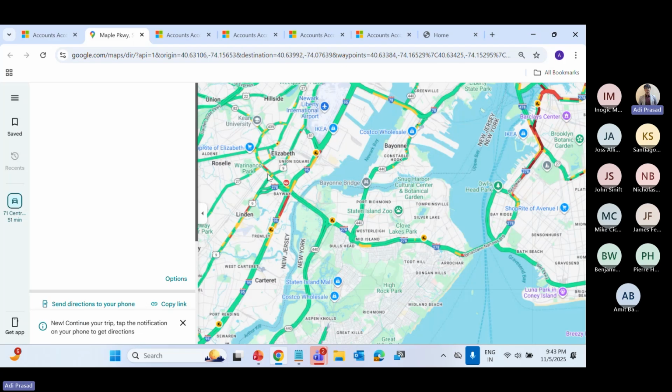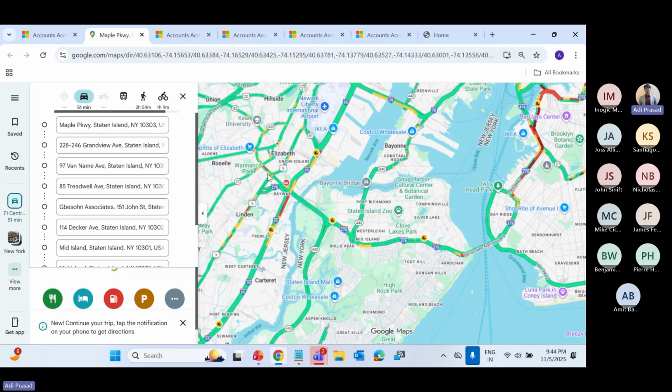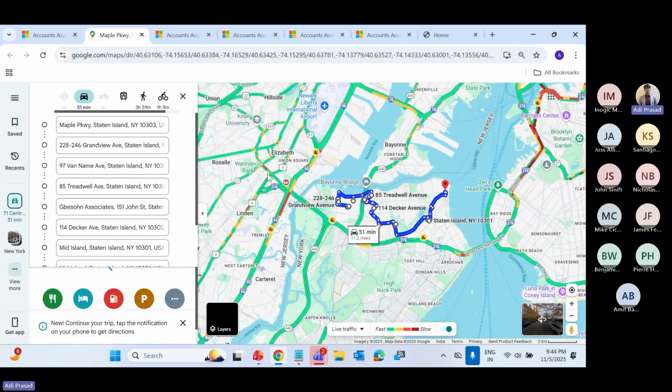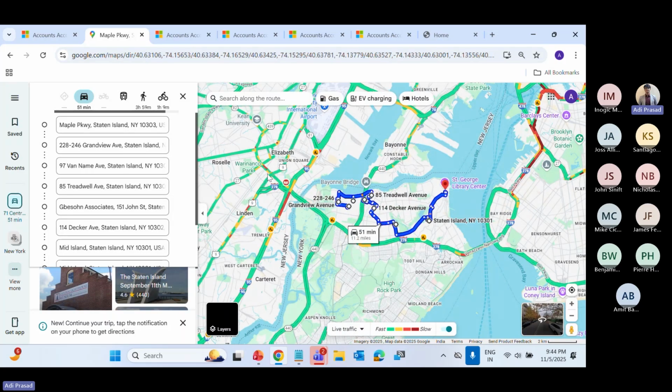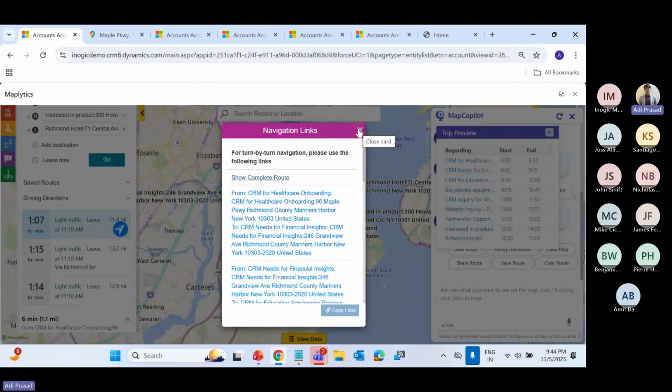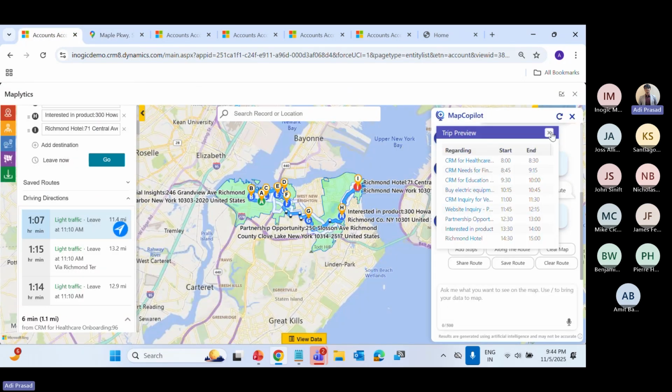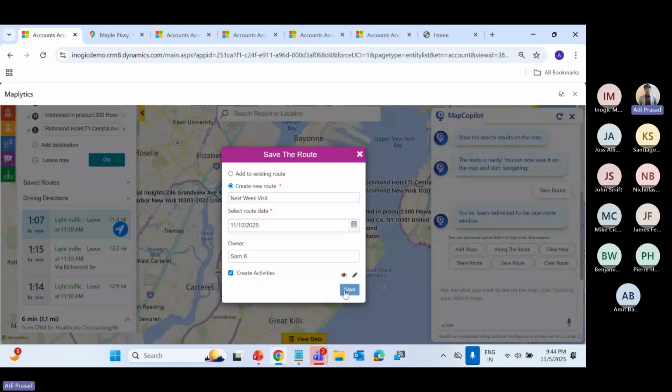It will open up my device's default map application and plot the same route on it. So Maplytics is supported on Apple Maps, Google Maps, and also Waze Maps. So as you can see, all of my waypoints have been highlighted along with the entire route. So once everything looks good, I'll simply close this. And if I want to save it in the CRM, I will click on save.